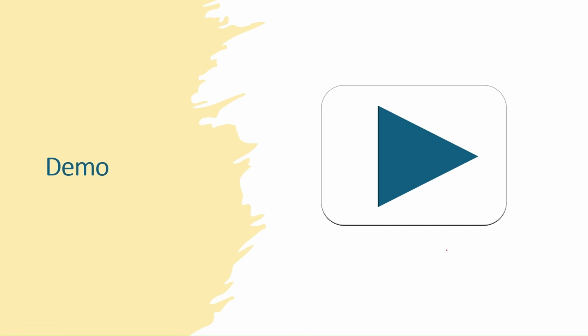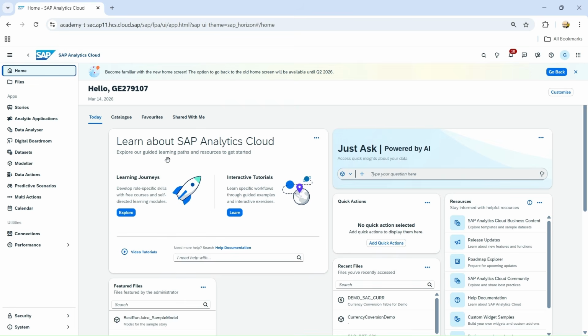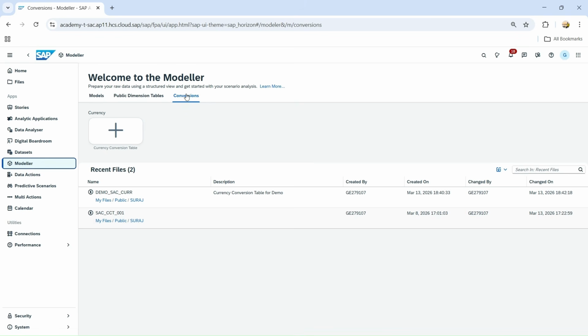I will jump to SAP Analytics Cloud now. Okay, so now I am in SAP Analytics Cloud, and the first thing you need to do is go to the modeler option. In the modeler option, you need to go to the third tab, which is conversions, and in the conversions, you see a currency conversion table option.